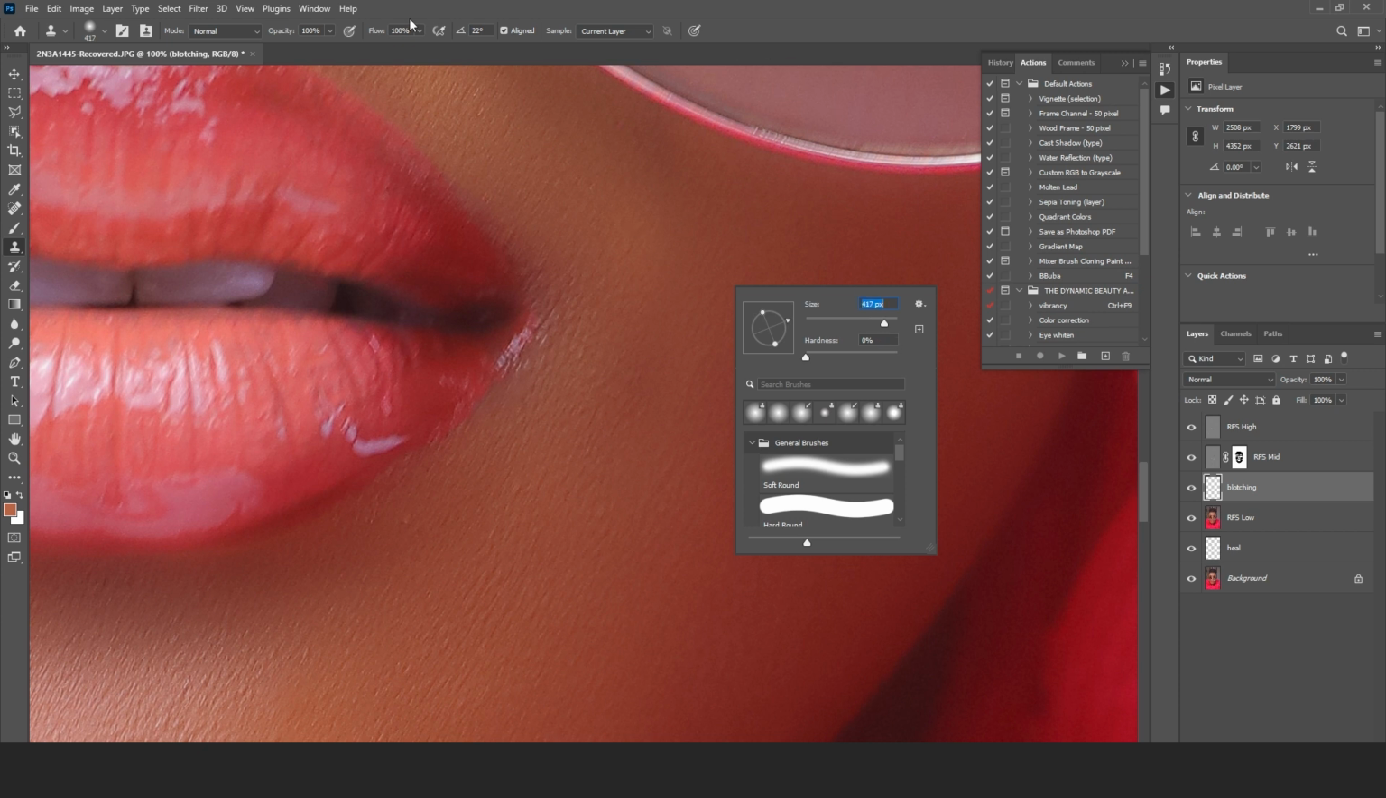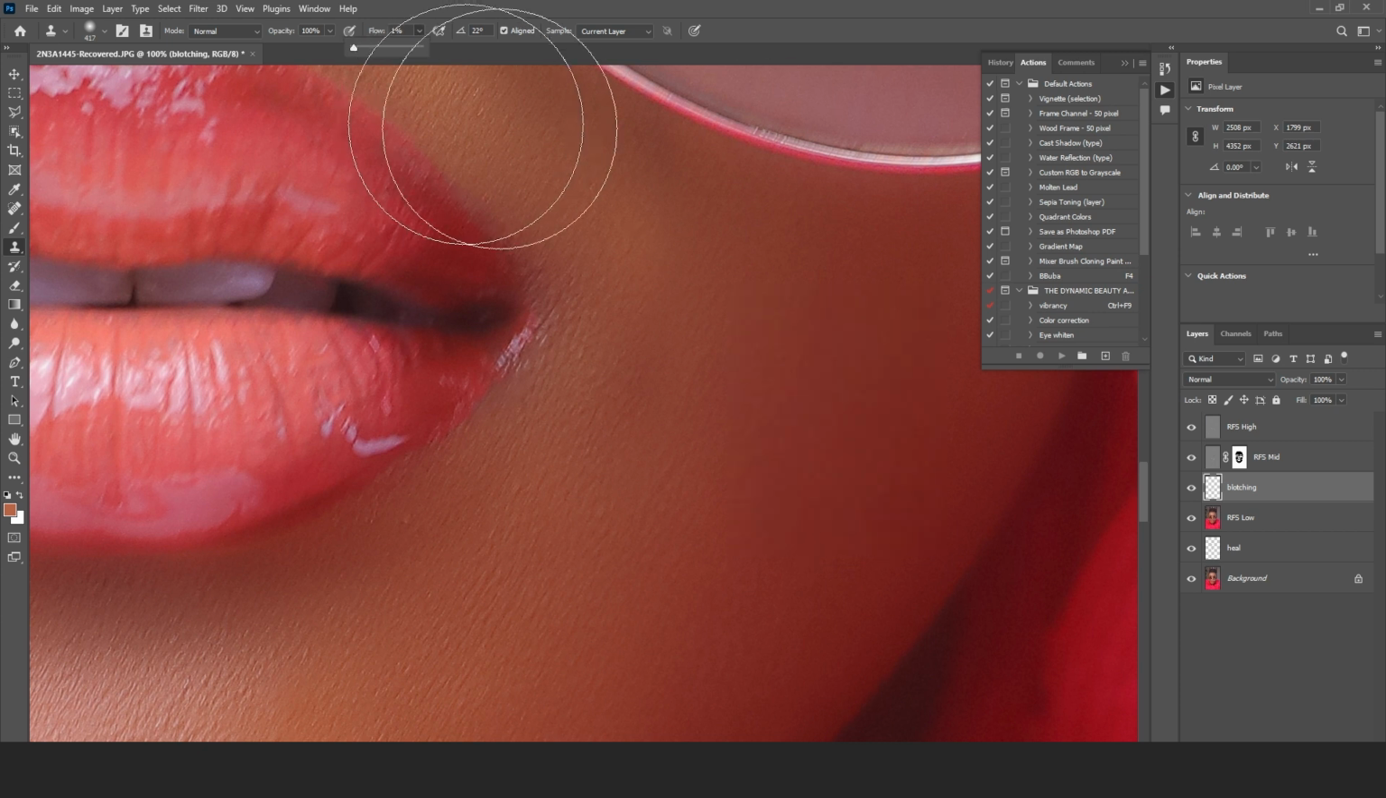Of course, I'll use a bigger brush. I'll still reduce the opacity to 3, and then I pick a brush. I'll put it at 4, then I'll just come and paint over like that.